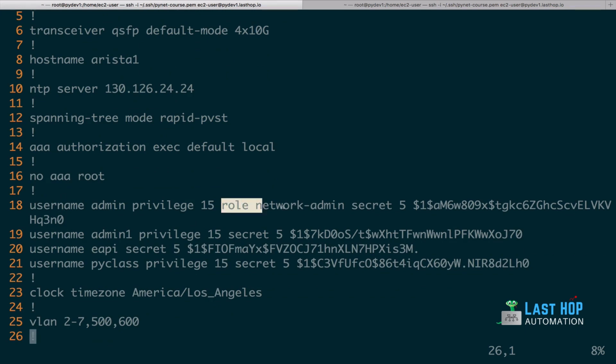So we have a form that has a role defined. We have a form that has a privilege defined but no role. So you notice here there's no role statement. And we also have a form that does not have any role nor any privilege definition. You can see that here. All it has is the username and the secret. So we have three different forms defined here.